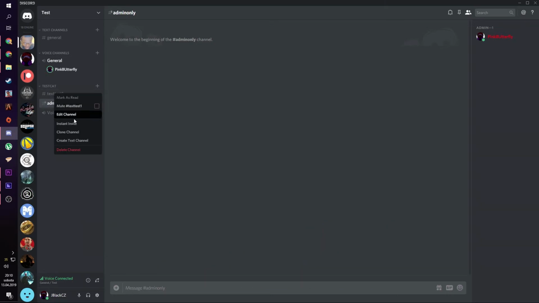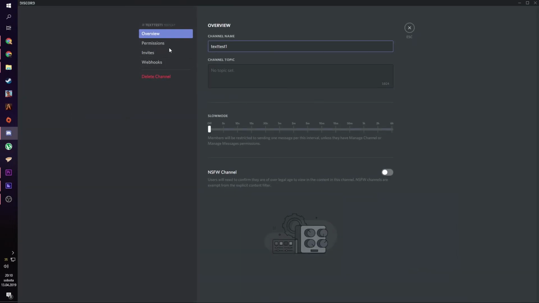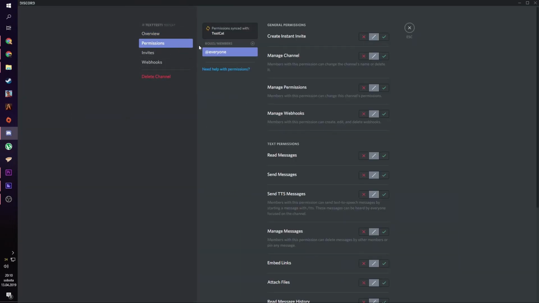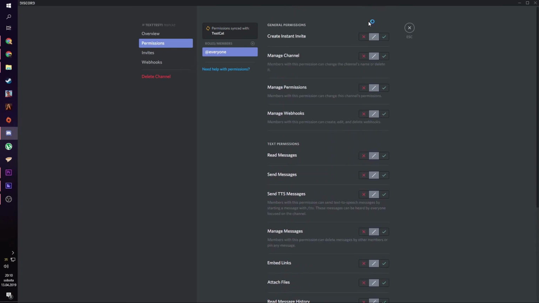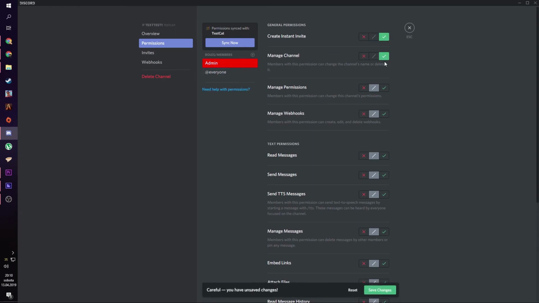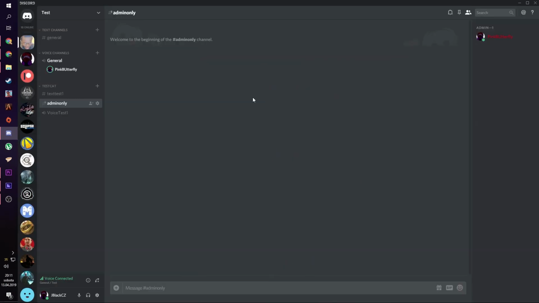You can also set an already existing channel if you go to edit channel, and then you go to permissions. You can set everyone and take away all their permissions, meaning they won't be able to do anything. And then you add another role like admin, and you do the opposite. You set the permissions. That way you created a text channel that was admin only.